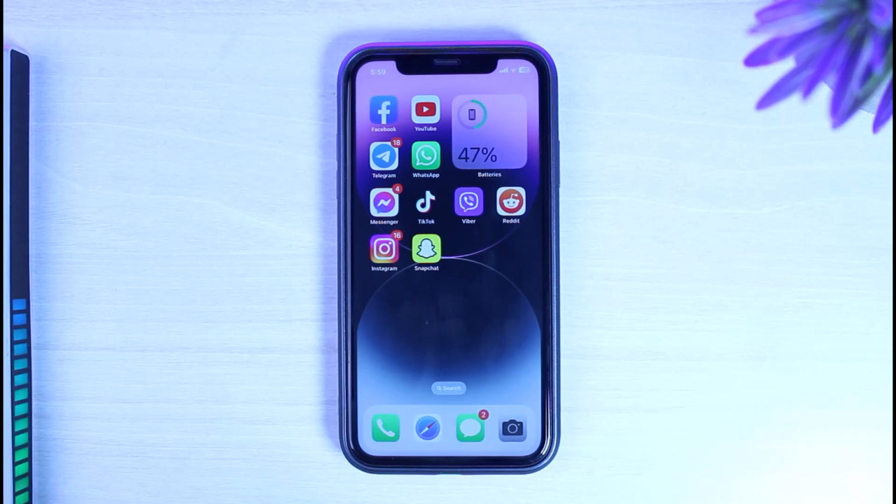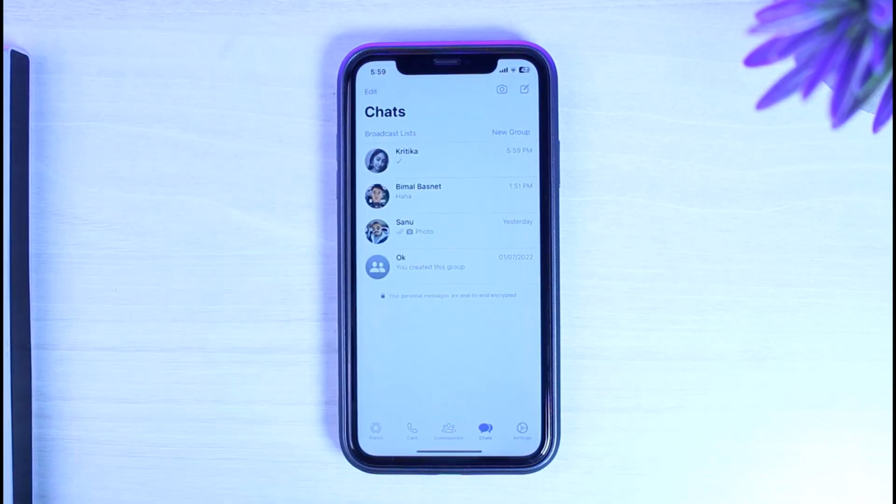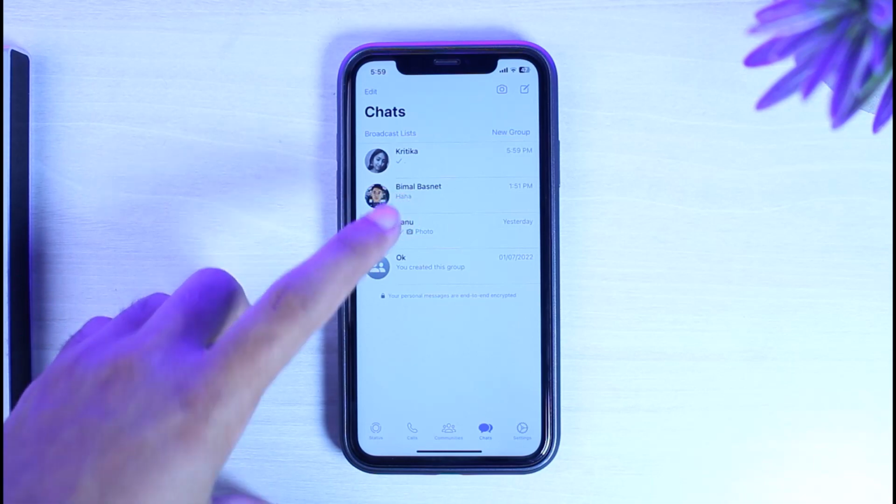In today's video, I'll show you how you can hide the chat with someone on WhatsApp. To do that, first of all, open WhatsApp on your mobile device and make sure you are logged into your WhatsApp account. Once you're logged in, your homepage will look somewhat like this, where let's say I simply want to hide the chat with this person right over here.